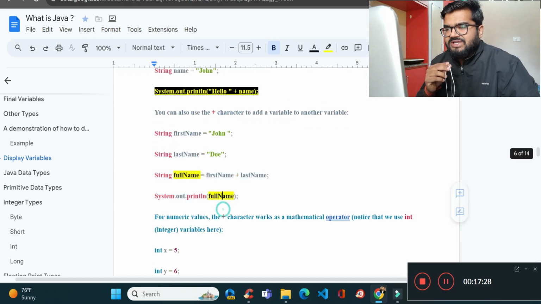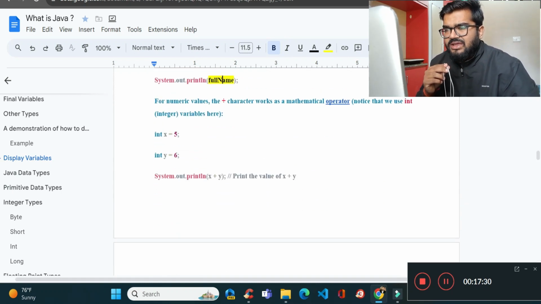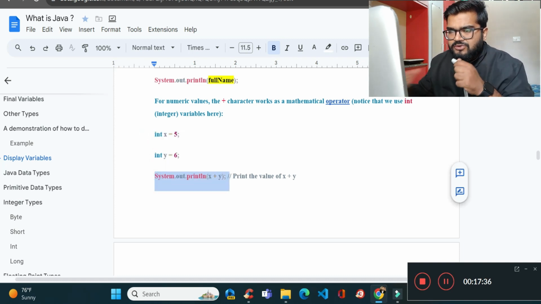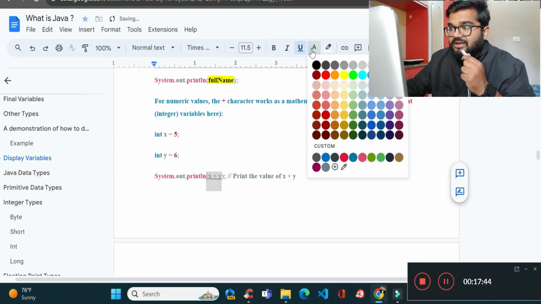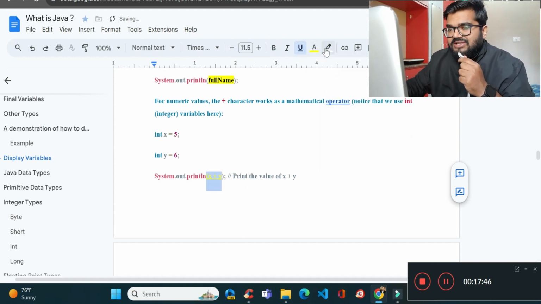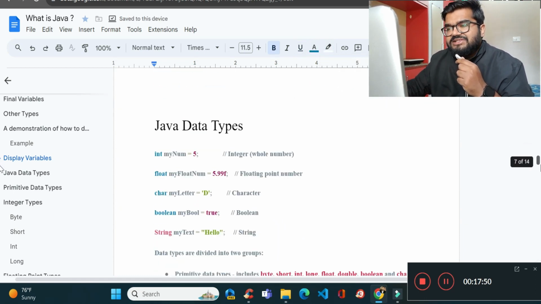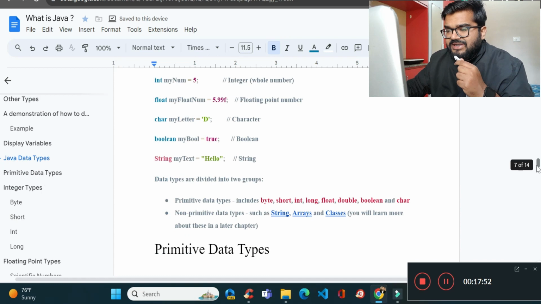But in the case of integers, it will perform a mathematical operation. If you are trying to define integers like x and y, and you print x plus y, it will not give you 5 plus 6. It will give you a value of 11. The output will be 11. So just keep all these points in mind whenever you are sitting in an interview, because students from all domains are appearing. This can be an overview, a Java basics overview.